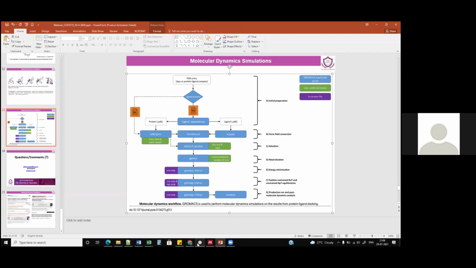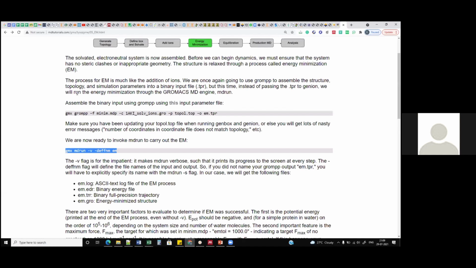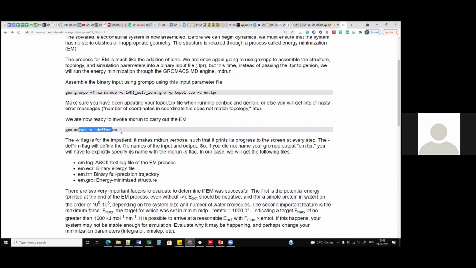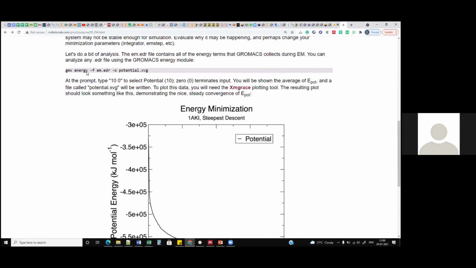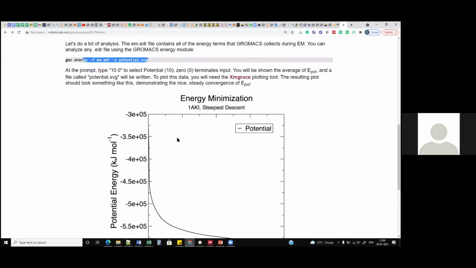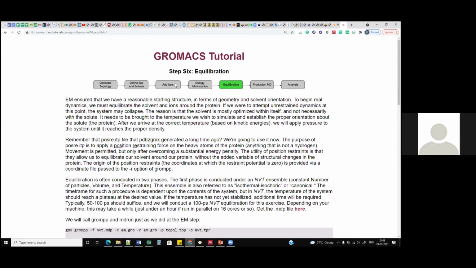Just to simplify it, this is a set of two commands which we have used for energy minimization. Then there are certain tools or programs to check whether you have done it successfully or not. Then we proceeded to equilibration. These are the major steps of any simulation. Right now we are at equilibration.